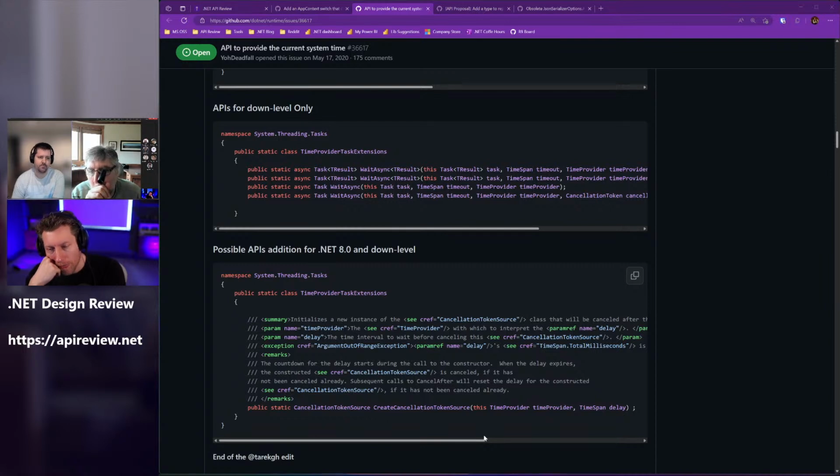You basically make wait async extensions on task, and delay and create cancellation token source extensions on time provider. And then you put them on some hidden extensions class, whatever you want to call it, that no one ever uses directly. But why would you make them extensions on time provider? Why wouldn't you just make them instance methods on time provider at that point? Because we don't want to provide these as instance methods on time provider. I don't want these in box.